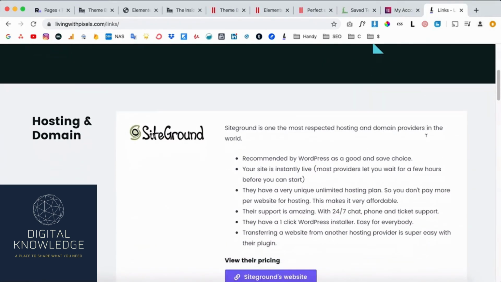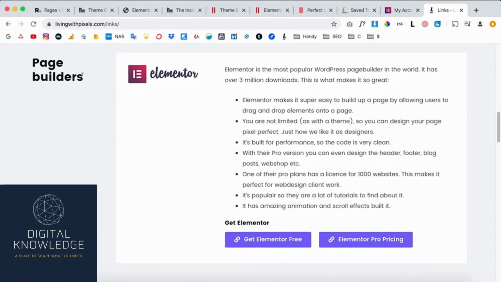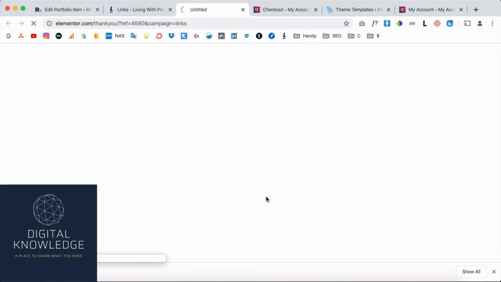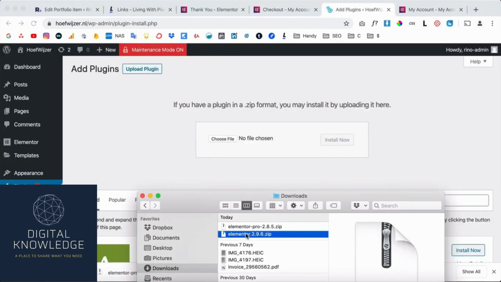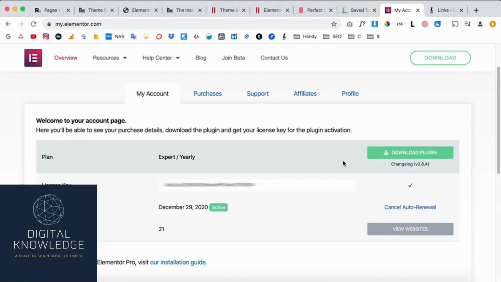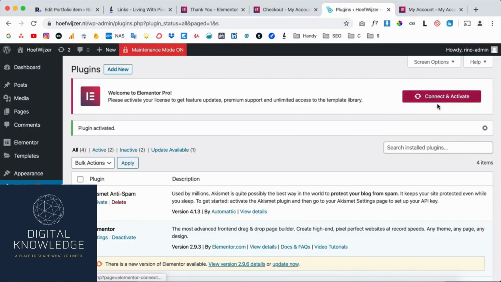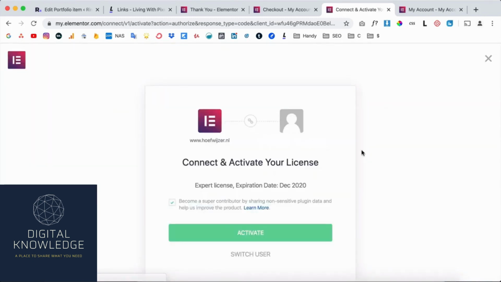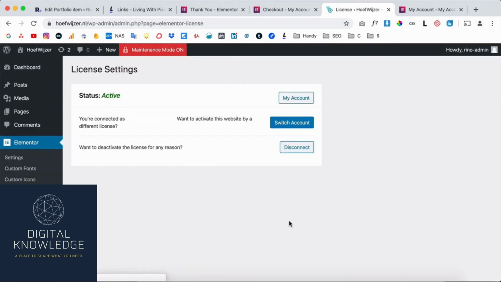If you don't have the version of Elementor free, you can download that here on my website, livingonpixels.com/links, and you can get the free version out here. You will also get a zip file, and you upload that in the plugin section, and after that you upload the plugin for Elementor Pro. Then the last thing that you need to do is copy your license key that you can find in your account, and you can paste that inside of WordPress, or you just log in as I'm doing right here. That's also a method, and then it's automatically synchronized with your account, and then everything is set up.